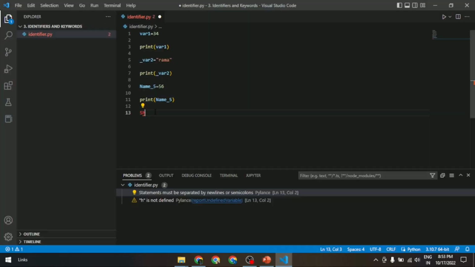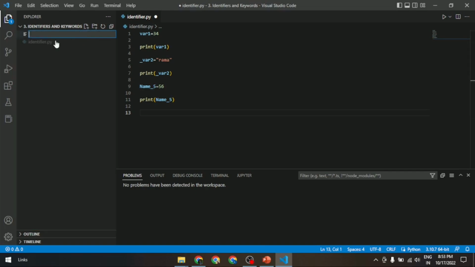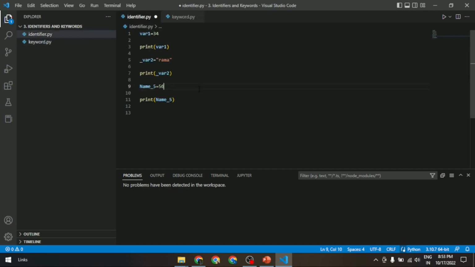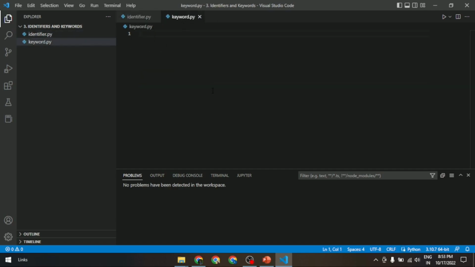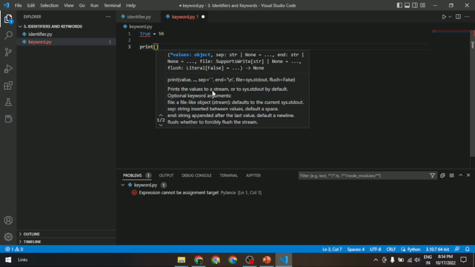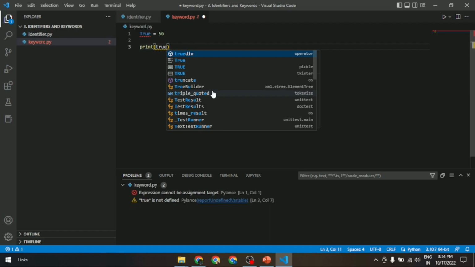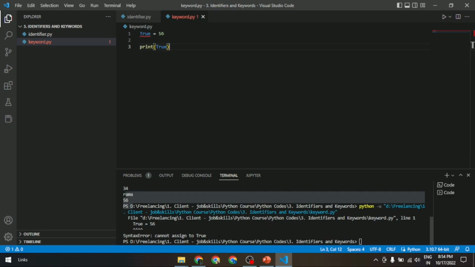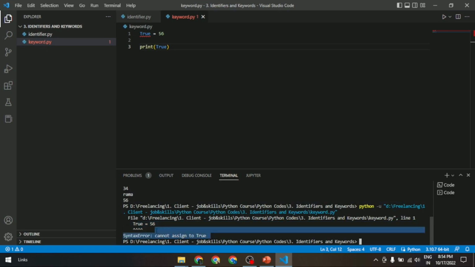Let us check with a keyword. Keyword.py. So here, if you use a keyword, for example if you try to assign 56 to True and print it, then you will get a syntax error because True cannot be assigned.